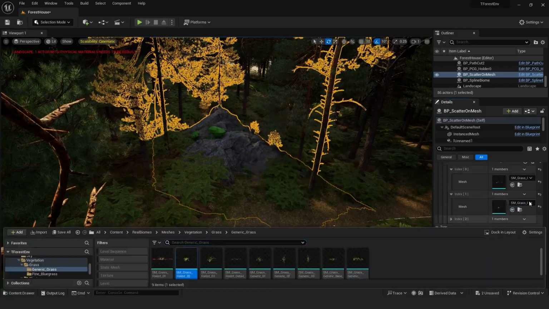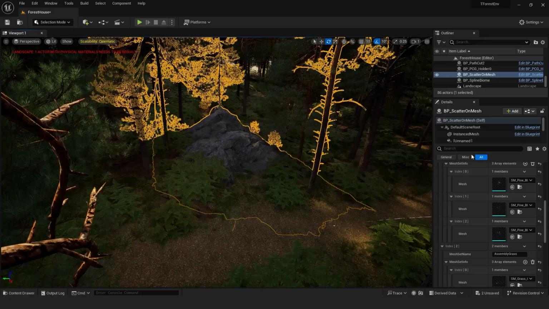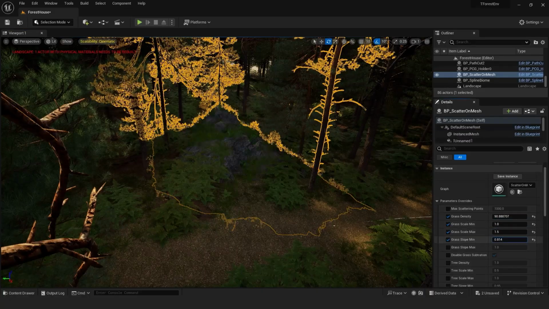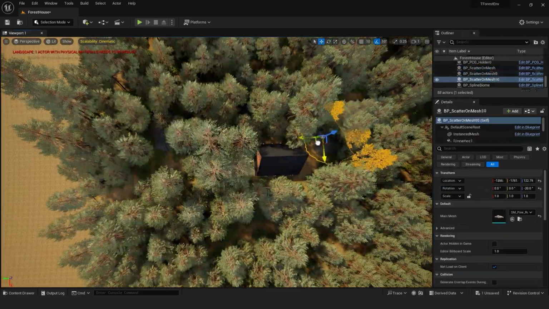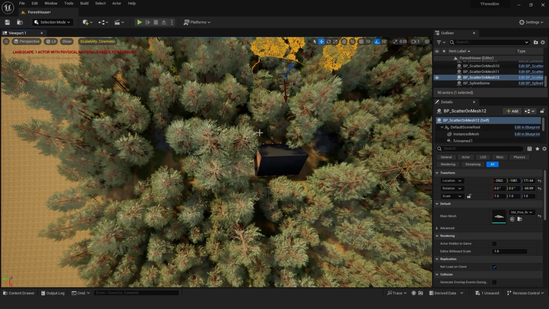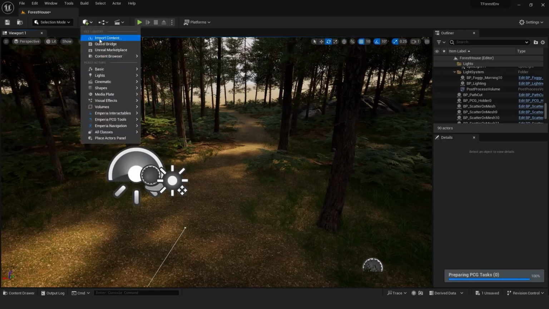And once one of these systems is good to go, you can essentially duplicate it and create as many as you want. So it's really handy for blocking out a scene with a lot of detail in a short amount of time.